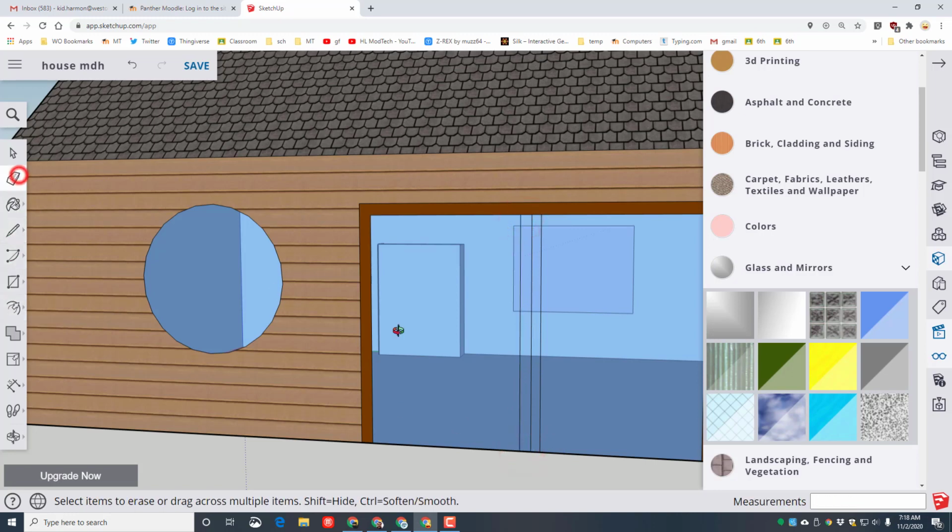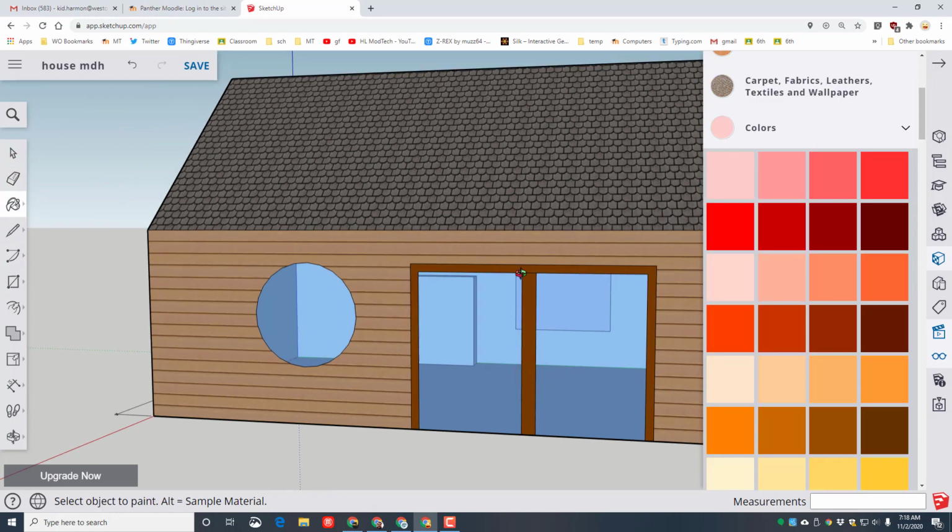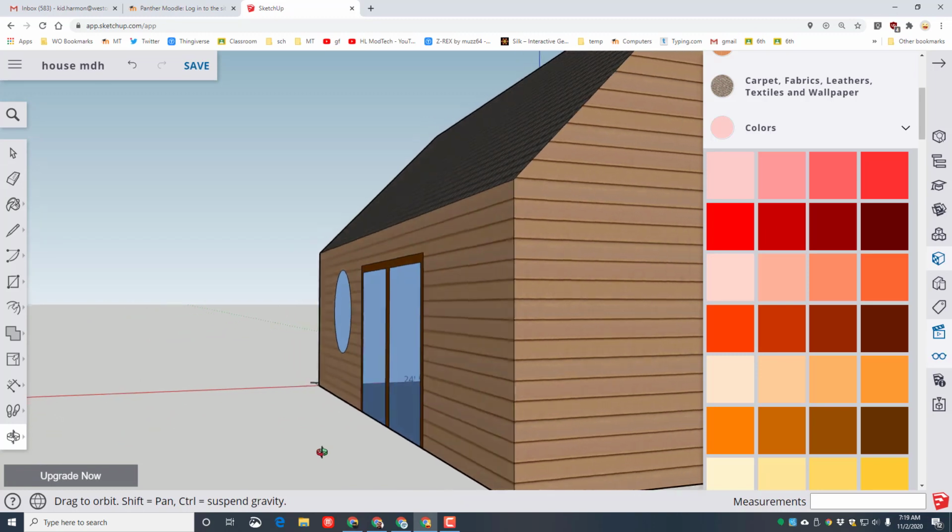I'm going to click on that eraser tool, get rid of the one in the middle, and then I'm going to paint the brown for the other piece. Let's grab that eraser and erase that little piece up there. And our slider door looks pretty darn sweet.